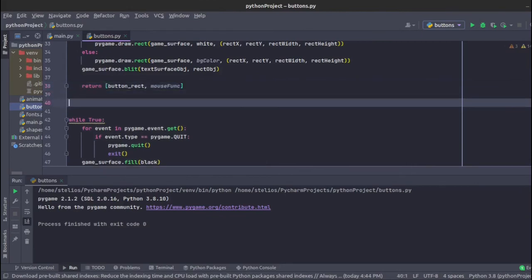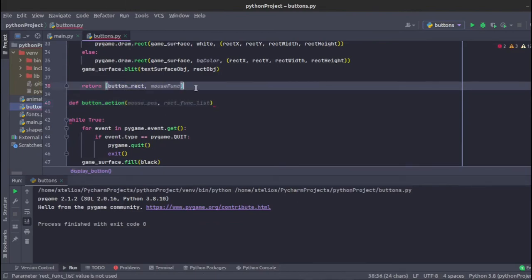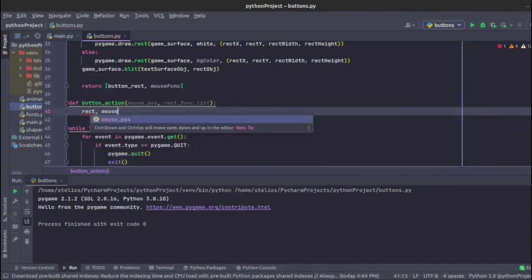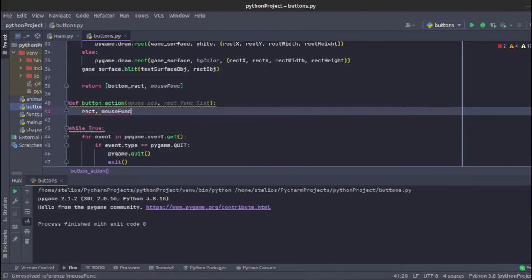So now let's go ahead and define another function, and it will all make sense in a second. Define button action. This is what happens when we press the button. What we need is mouse position and rect func list. This is the list that we are returning here. This is just going to split the rect and mouse function from our rect func list, into two separate variables here.